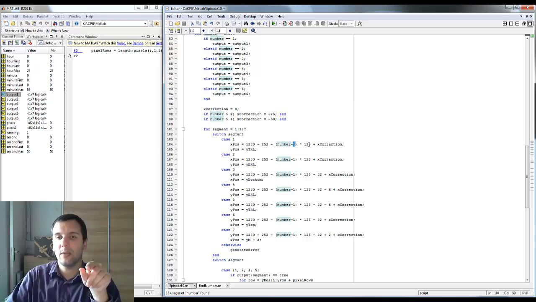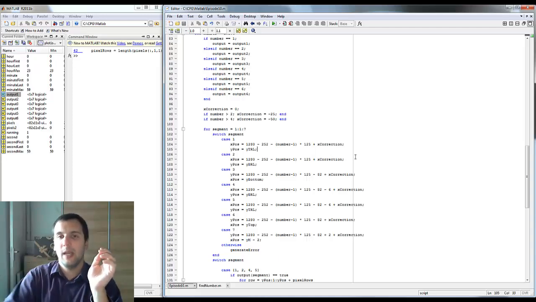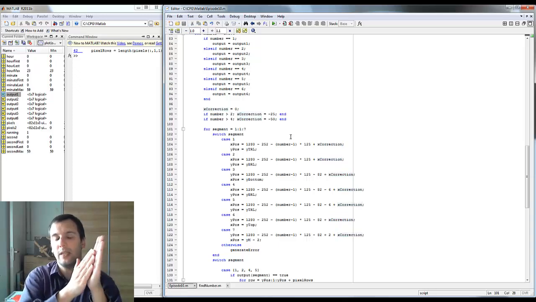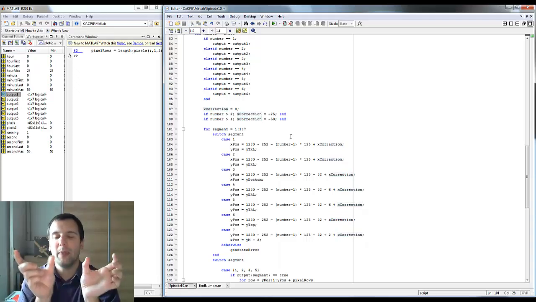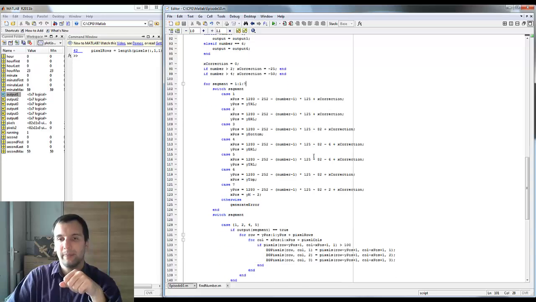And we do -1 times 125 because each number has 125 space to the next number. So basically that's the number itself plus the little gap between the numbers, and then plus the X correction, because we want to group them by 2 and then put a bigger space in between them. That's why there's the X correction. And then we do that for all of them.